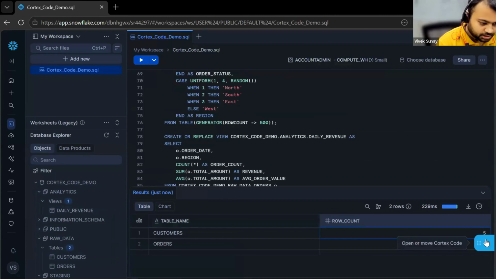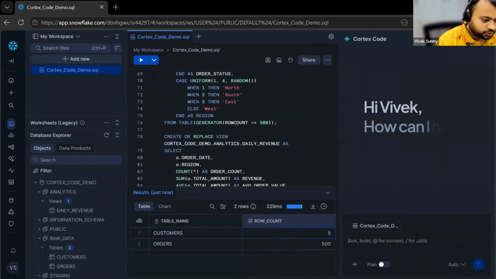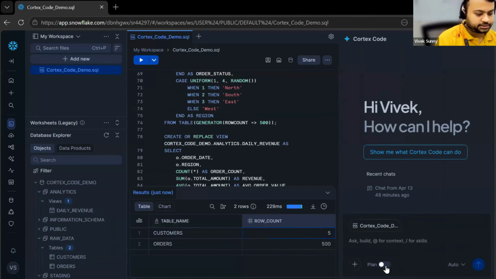Now it's time to switch to Cortex Code, right? First of all, there are a couple of things I would want to talk about. Plan is your switch button. If you don't want Cortex Code to just go and execute, it should first create a plan. If you agree to it, then it would execute it. Then you can just turn on this switch and you are good to go.